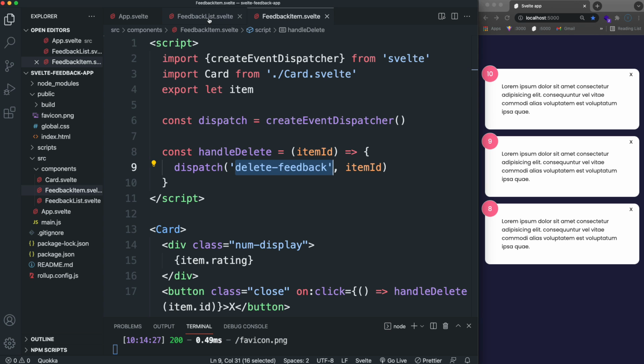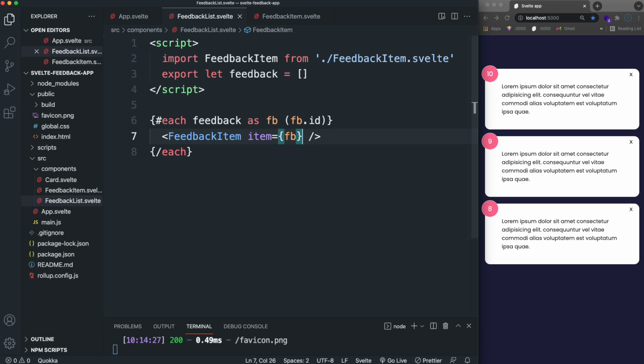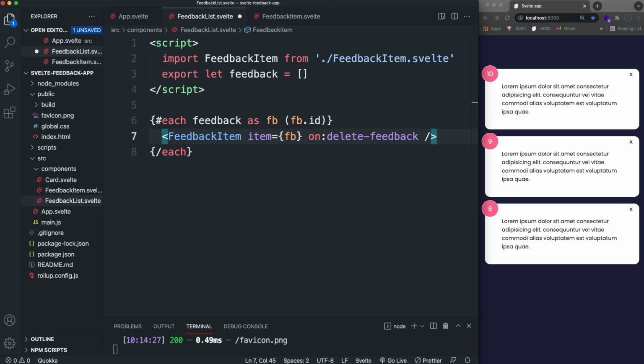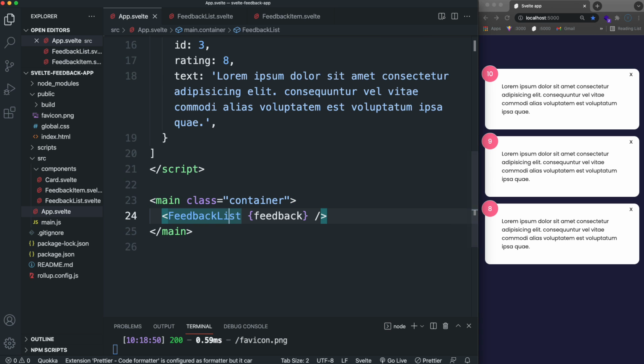Now, since feedback item is embedded in the feedback list, this is where we would catch that custom event. So here we can do on, and just like we can do on:click, for example, we can do on: and then our custom event, which is delete-feedback. Now, we also don't have direct access to the array from the feedback list component. So what we can do is just leave this as is, and this will forward it up to the feedback list component. We don't have to set this equal to anything. We just leave this as is, and then we can go up to the main app component where the feedback list is, and we're basically forwarding it onto this.